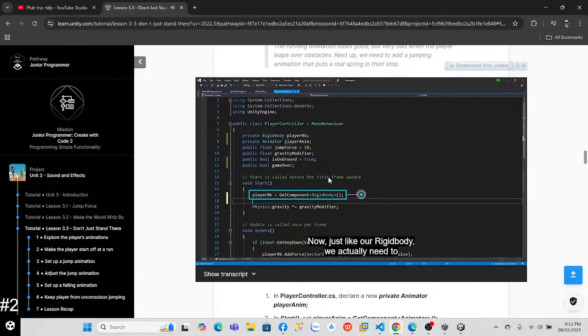Now, just like our rigid body, we actually need to get the actual component on our object. So playerAnim is set to our GetComponent. And what component are we getting? Our Animator. And then make sure to call the method and close your statement.